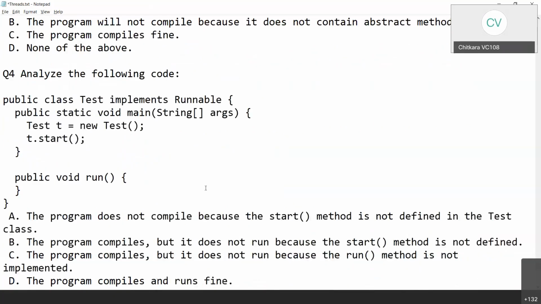Now I have made a modification to this particular program. Think about it and answer very, very carefully. There is a class test which is implementing runnable. This is no longer an abstract class. There is a main function. I'm creating an object. I'm saying t.start. There is a run function over here. Now what should happen in this case? Please kindly think and then answer.